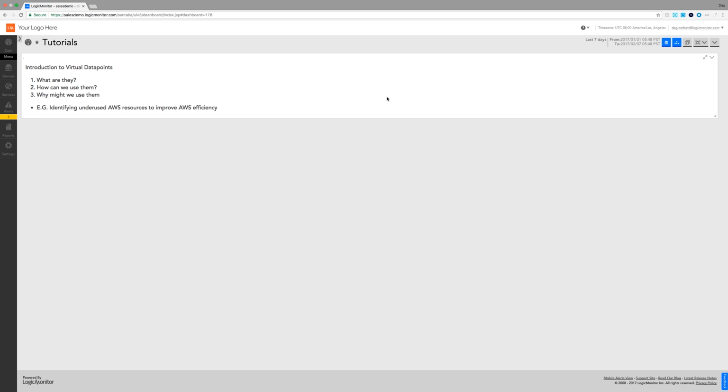So a virtual data point is, in essence, just performing any calculation on a currently existing data point. So you can use it to convert units or combine different data points together for various reasons. So let's take a look at just that.